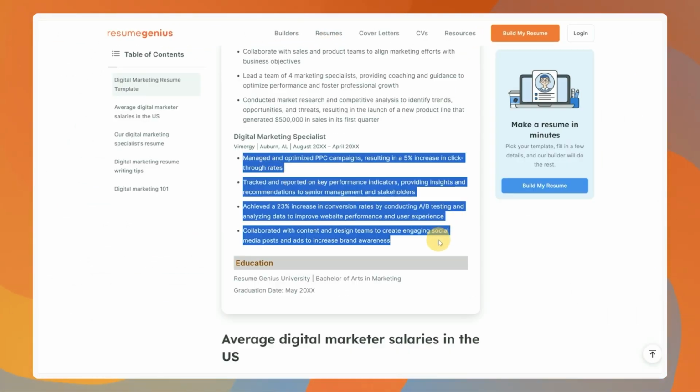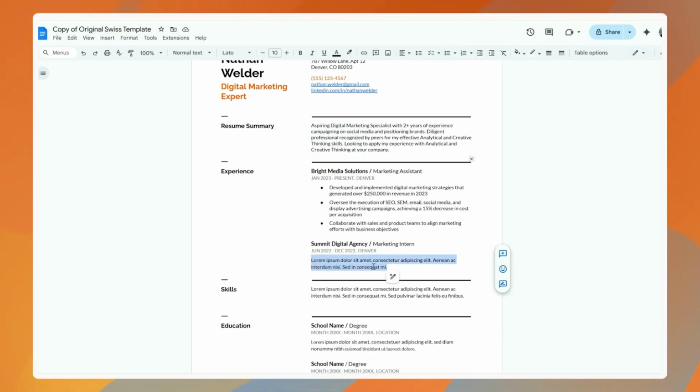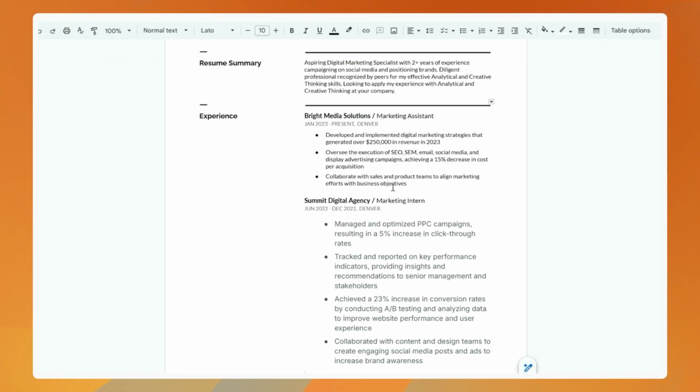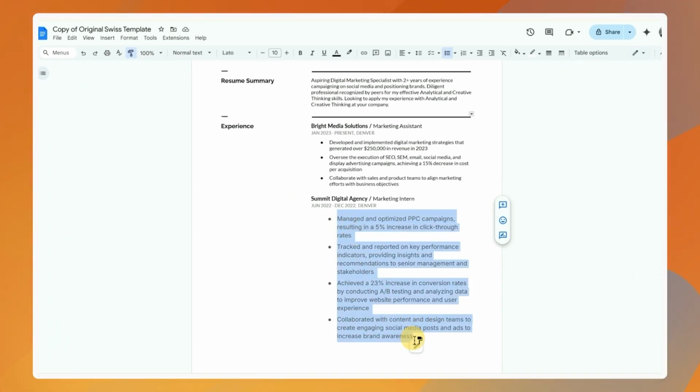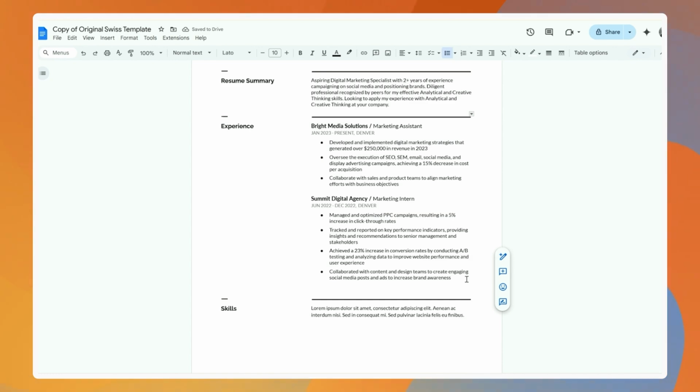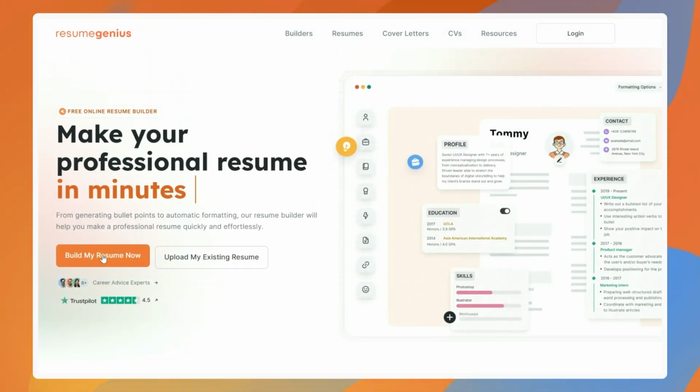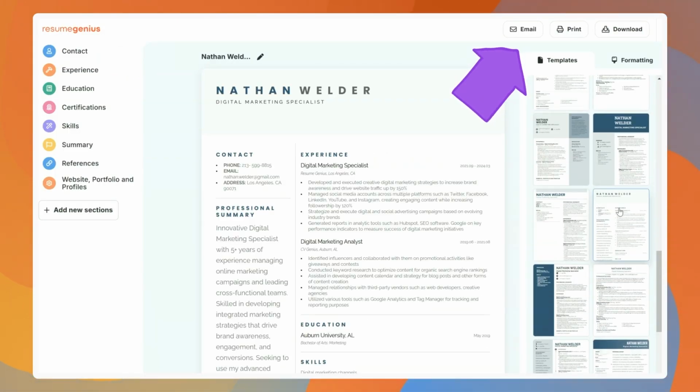Use the Paint Format tool if any of the formatting looks off after pasting in your text. To do this, click on a section of text with the correct formatting, pick up the Paint Format tool, and use it on the text you want to fix. Of course, if all this sounds like too much of a hassle, you can try using our resume builder instead. Check out this video to get started.